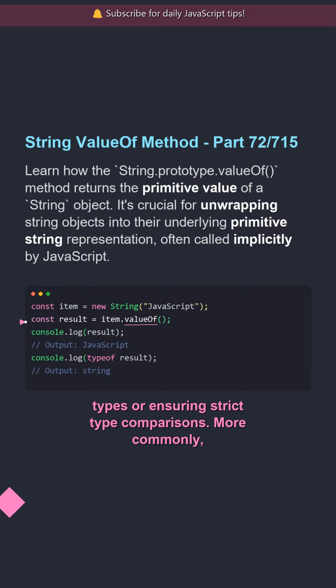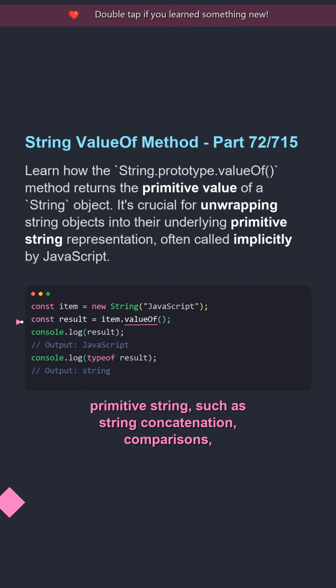More commonly, JavaScript implicitly calls valueOf when a string object is used in a context expecting a primitive string, such as string concatenation, comparisons, or when converting to a string representation.